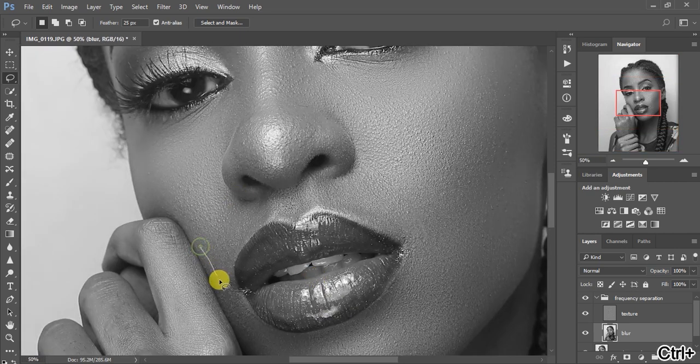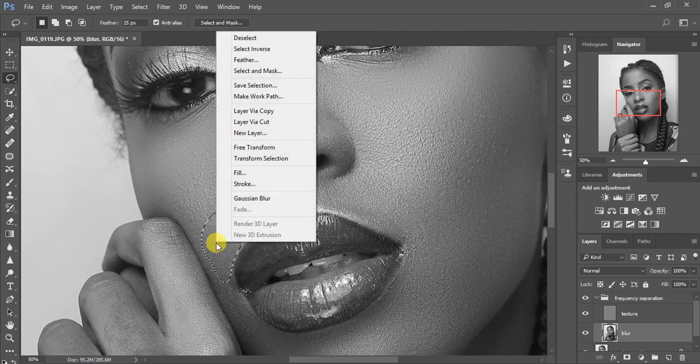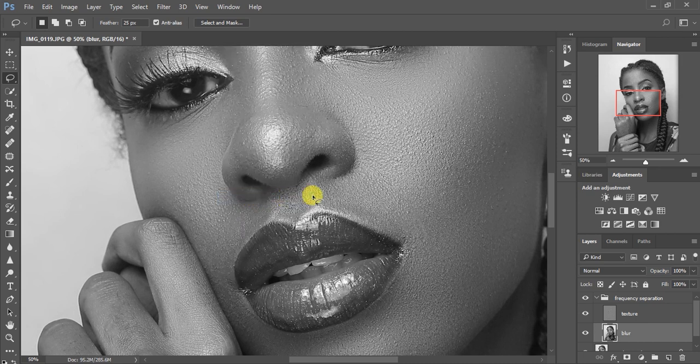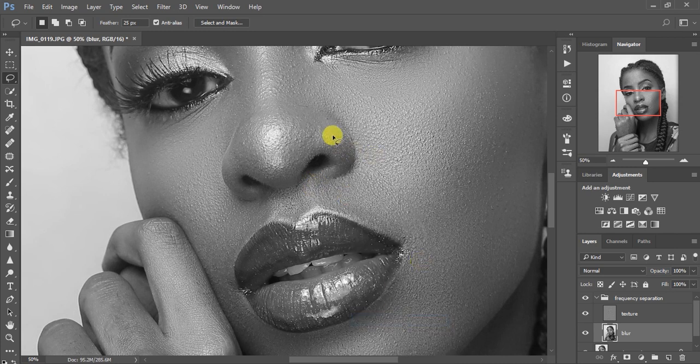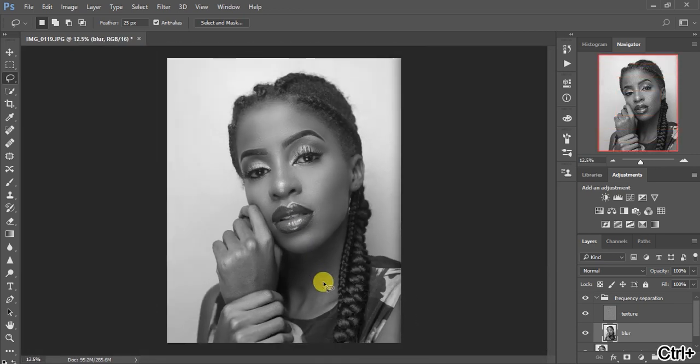Select that part, right click, Gaussian blur, select here and apply Gaussian blur. Then here on the nose area, remember we had skipped it last time, right click, apply the Gaussian blur. I think so far so good, so we are going to continue applying our effect around the photo.